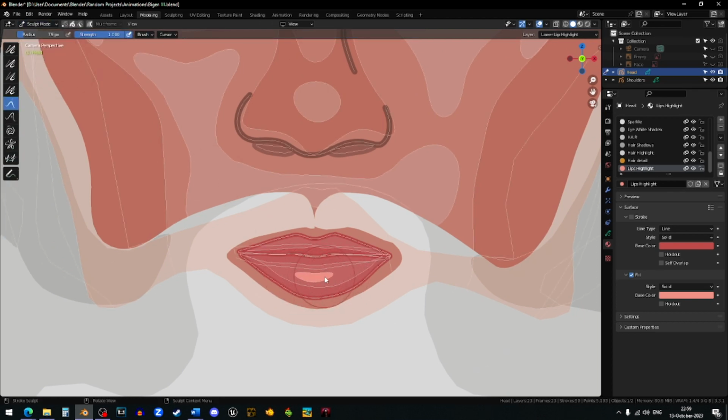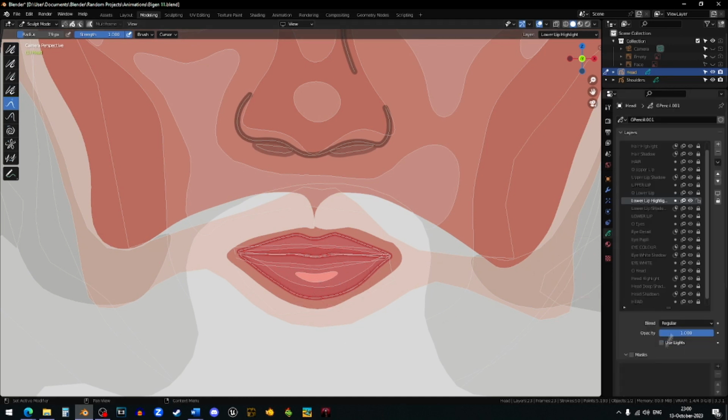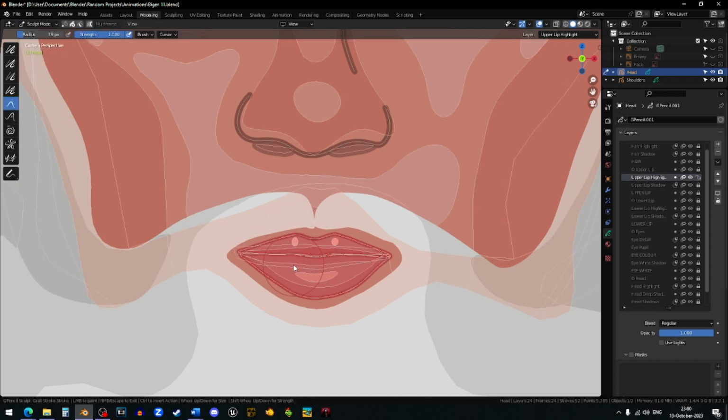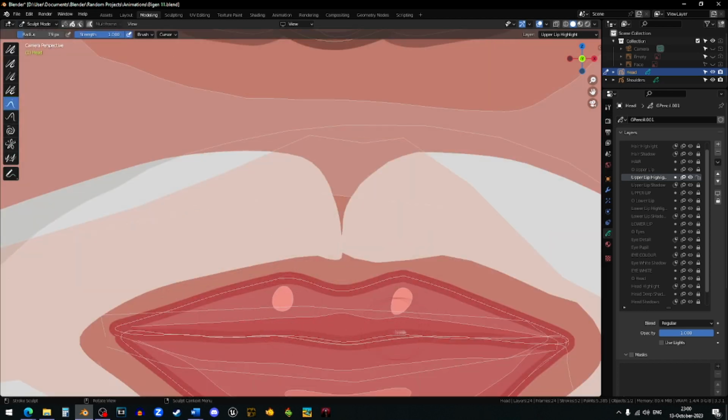Then I wanted to add in some highlights on the lips just to give them a bit more depth and sparkle. It's a little bit more specific to female lips generally because it gives that glossy look, but I wanted to do something a bit subtle and just give it that extra detail. And I do change the shape of the top highlights in the end because I wasn't quite happy with it.